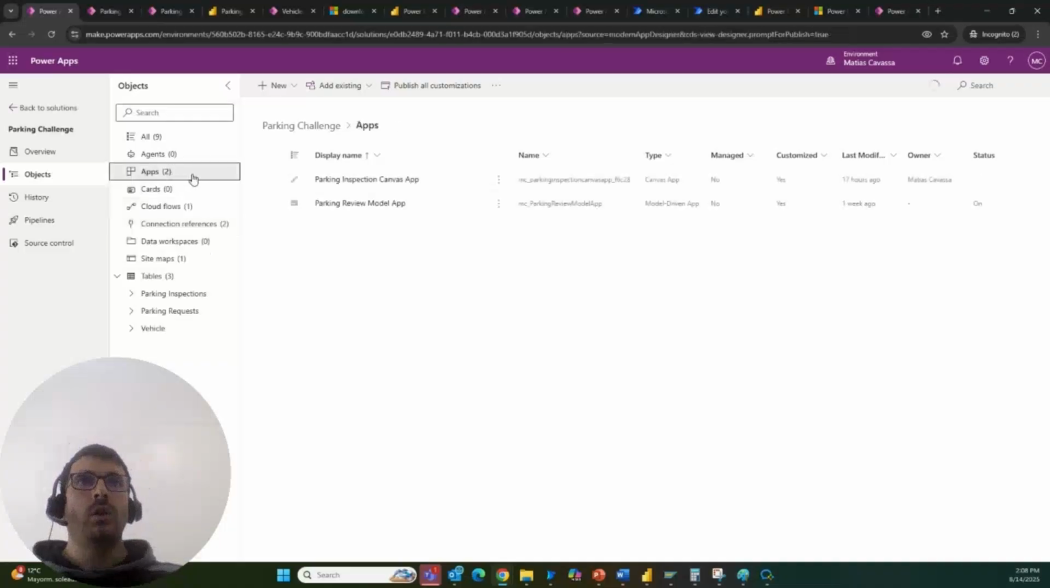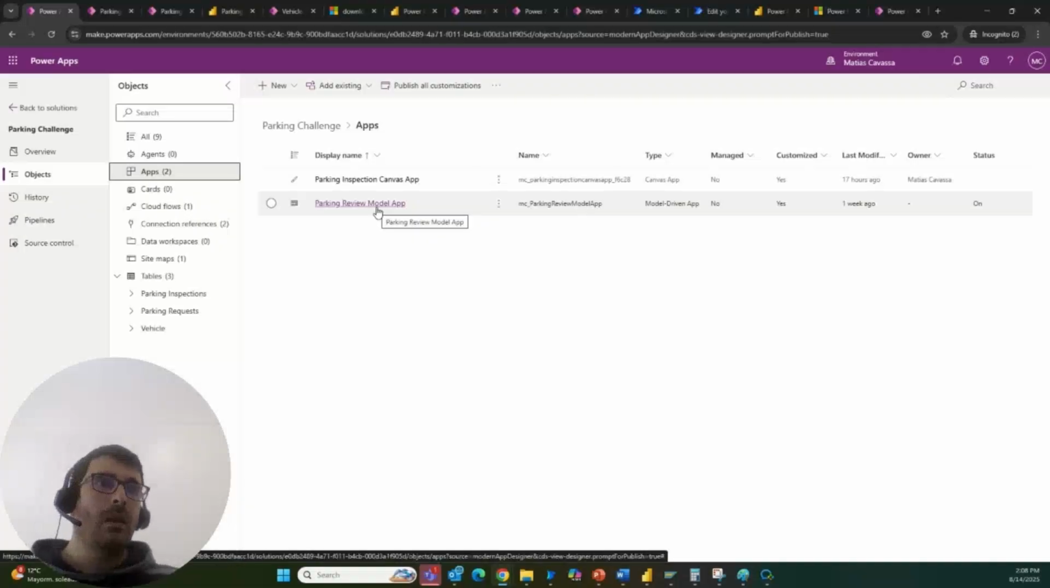And then we have two apps. A model-driven app that is meant to be used by a requester. In this case, at a high school, it would be a teacher or external visitor who wants to request a parking slot. And after the request, an email is sent. It could also be used by a staff member on behalf of the requester. The staff member can also track all the parking inspection lists or views.